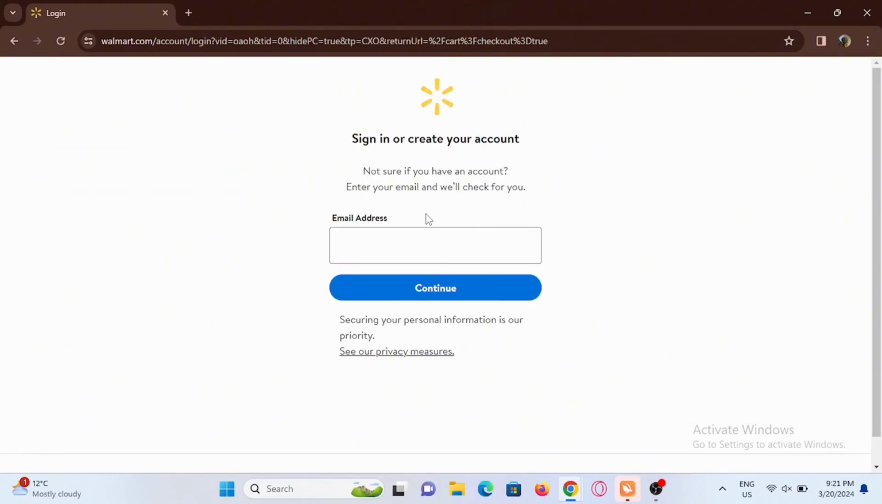Log into your Walmart account if you have not, to further continue with the payment process. Once you are done with the payment, your order will be delivered to your doorstep pretty easily.